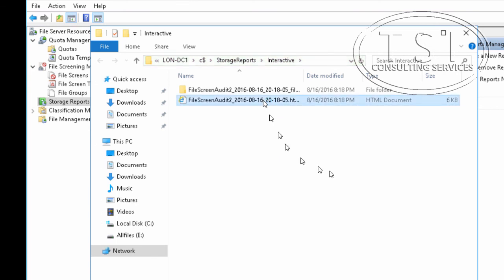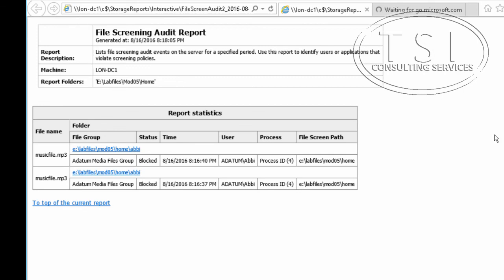Let's take a look at this HTML document. As you can see, in this report, this file right here was blocked. And it explains right here. So I've successfully configured FSRM quota and file screening and generated a report.